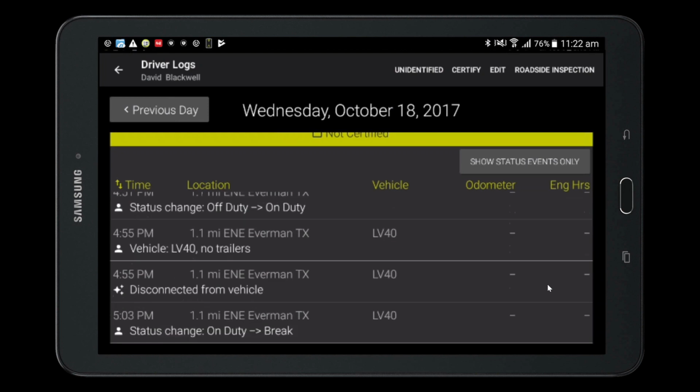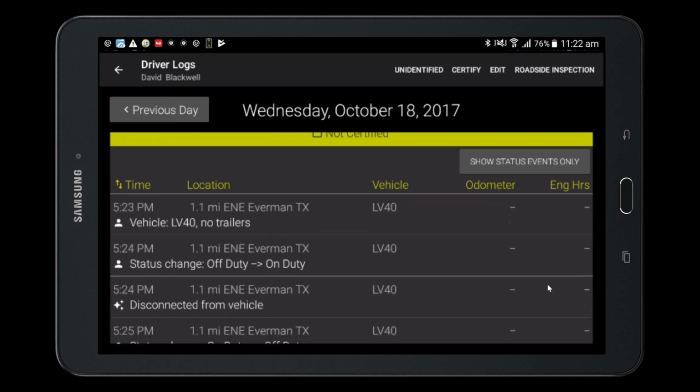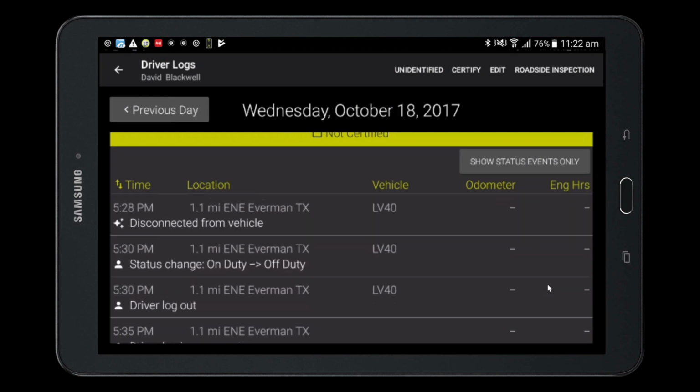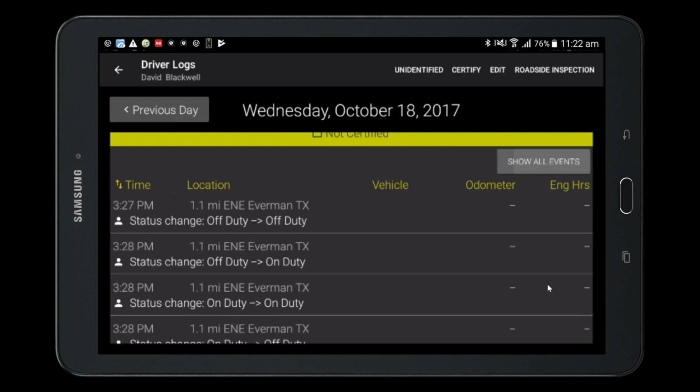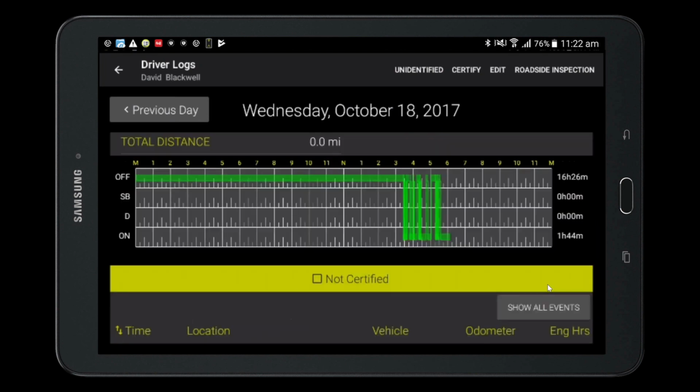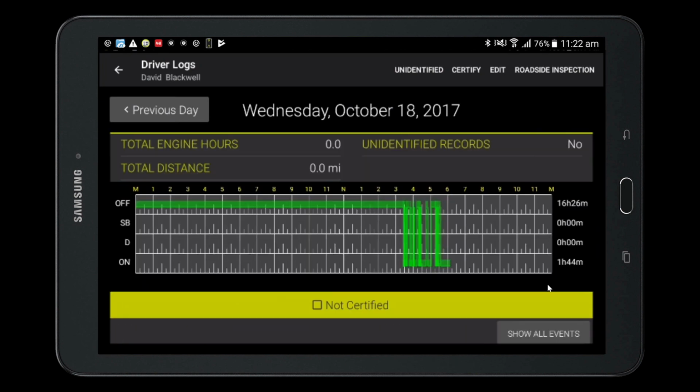So there's a lot more events here with the ELD mandate. They require that we post a number of events. But then we've also posted some events that might be useful for the driver, like when was a shipment added, when was a trailer or vehicle added. I can go back to just showing my status change events by tapping on the Show Status Events Only button. Much shorter list, just the events that are displayed on the graph.